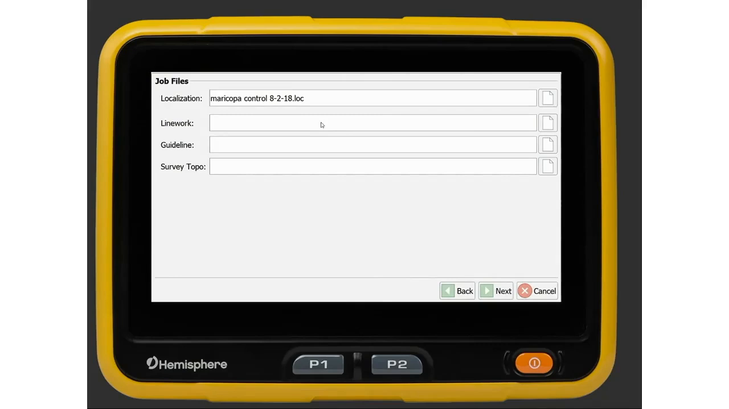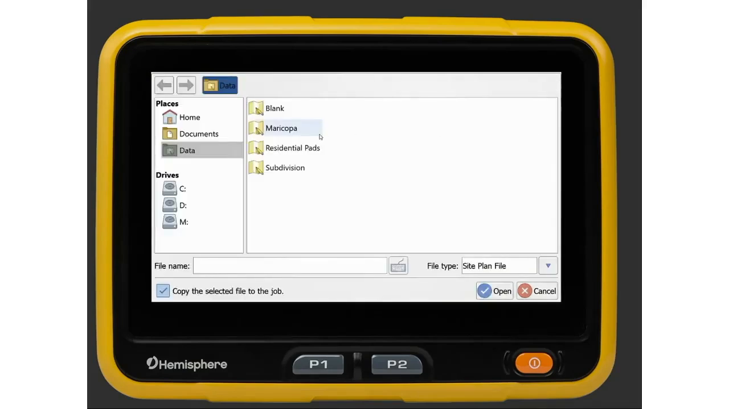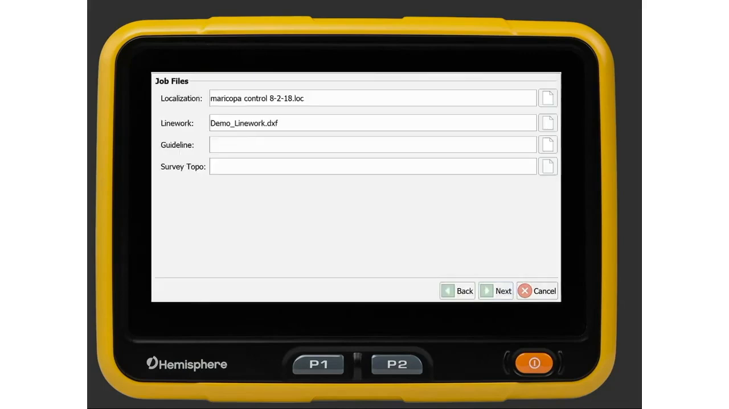The second file is line work. This is the lines that you see in the plan views and are obtained from project engineers or a model builder. For line work files, we accept DXF or DWG. I now have the localization and the line work files selected.